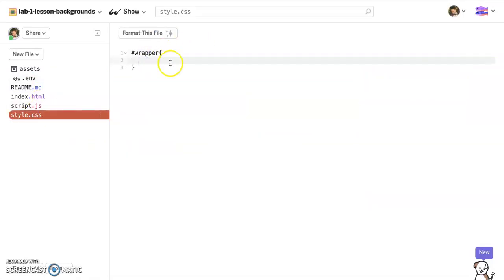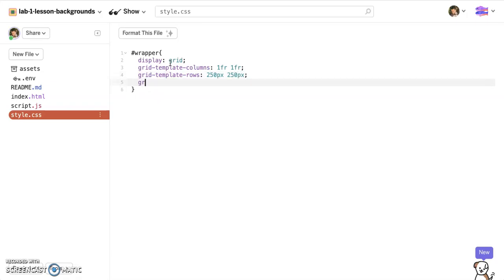So in our wrapper, you're going to do hashtag wrapper, and this is where we're going to say display. We're going to make a grid. We're going to say grid template columns. I want to do this 2 by 2, so it's just going to be 1 FR, 1 FR. And then grid template rows. Let's just do this 250 px by 250 px. Okay, and then let's add a grid gap. So grid gap, and then we're going to do this by 10 pixels. All right, this should look okay.